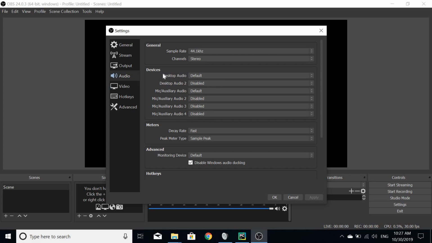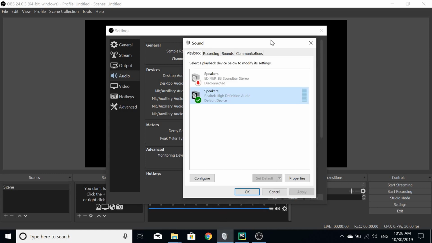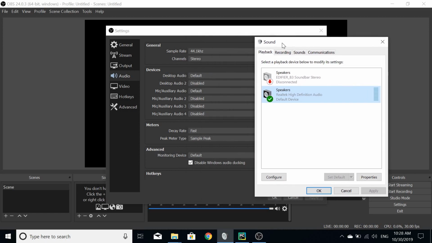Channels, stereo, just keep it on stereo for your stereo computer. So the devices. This is what your audio devices are going to be used for. So desktop audio and mic audio. So I have the sound system settings up here, and I'm just going to go ahead and explain what this is.